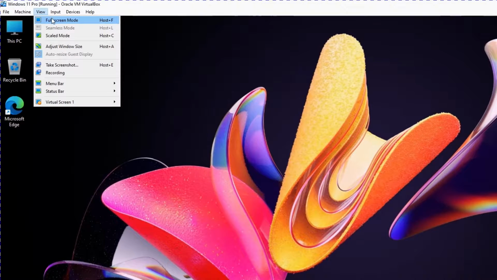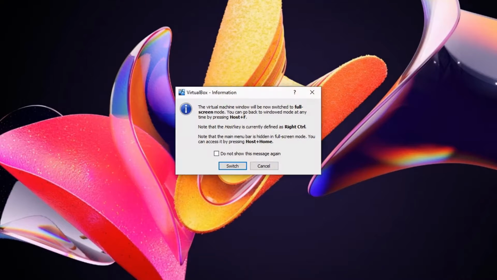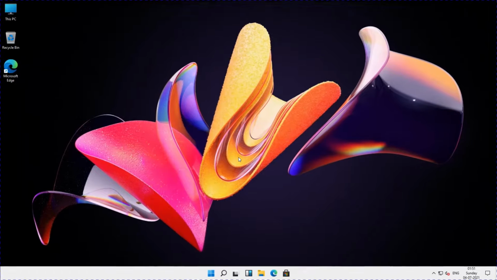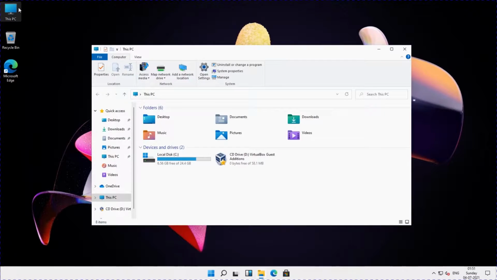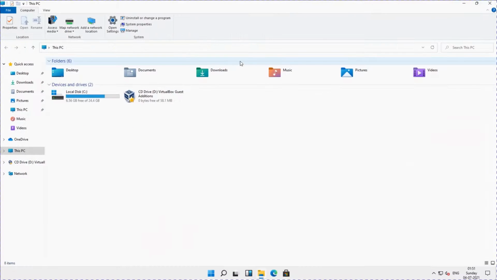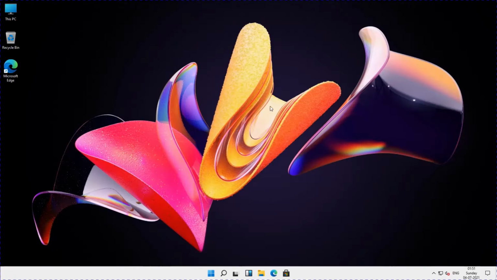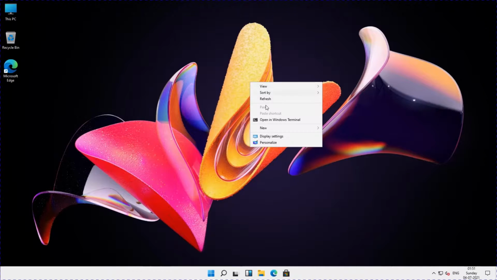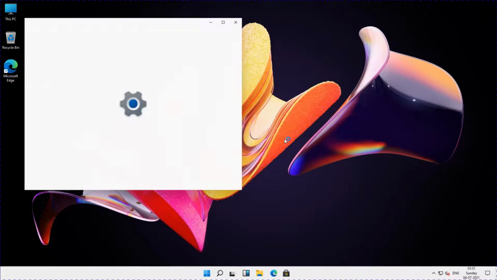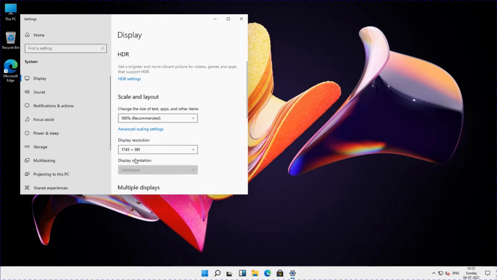Go to View and switch full screen mode. Now the black spaces at the corners will be covered. Select your display resolution to the recommended display settings.